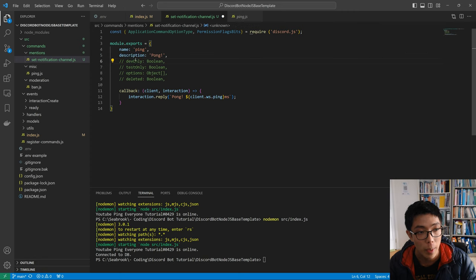Development only means that it's only going to work in the development server. We have test only, options and deleted, right? So we have all these here. So what I'm going to do instead is start changing some of the names. I just want to make sure that I have the correct command here in the server first before I do anything else.